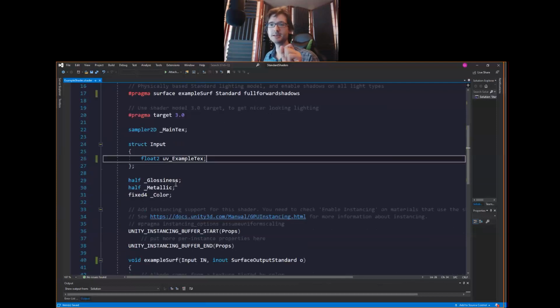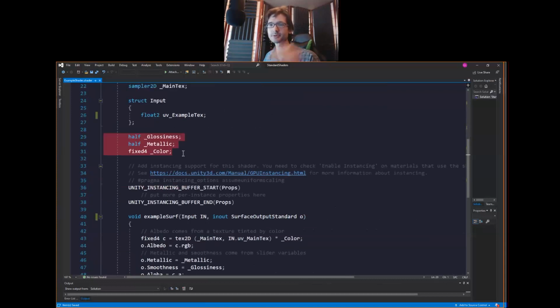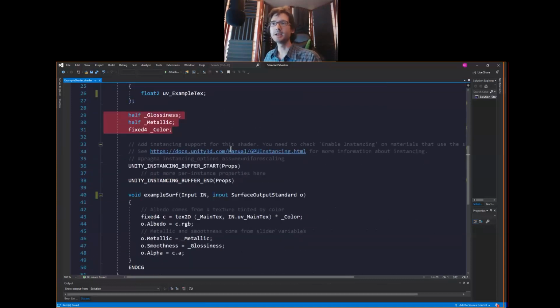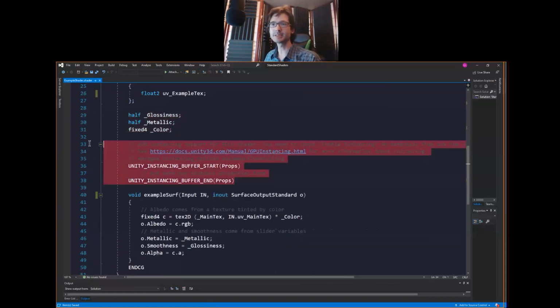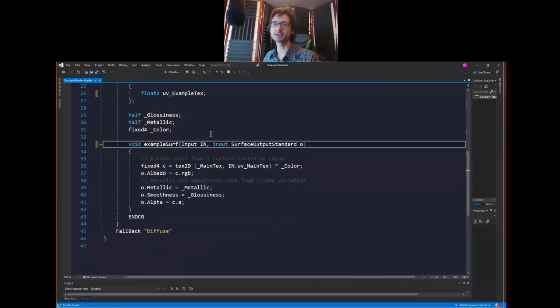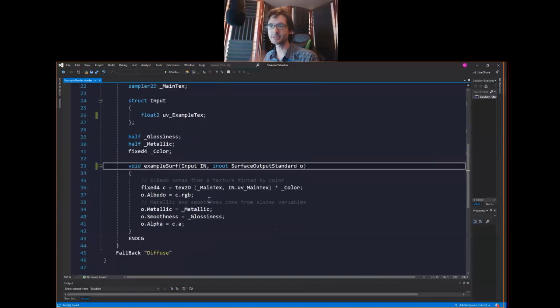Next up is glossiness, metallic, and color. Those are just variables. You're all used to that already. You can safely ignore most of this stuff here. This is more advanced stuff about batching across your GPU. Let's just get rid of that for now. It's confusing, so let's get rid of it. Next up, we have example surf.